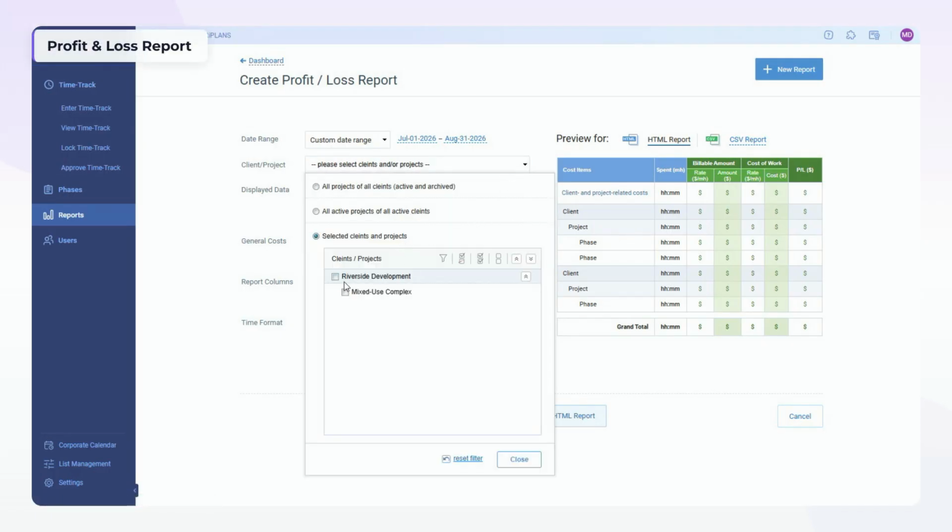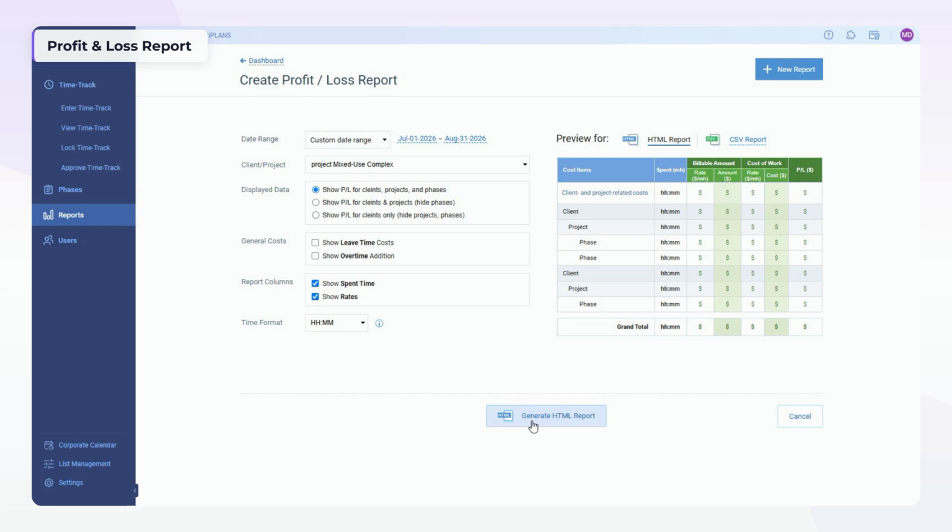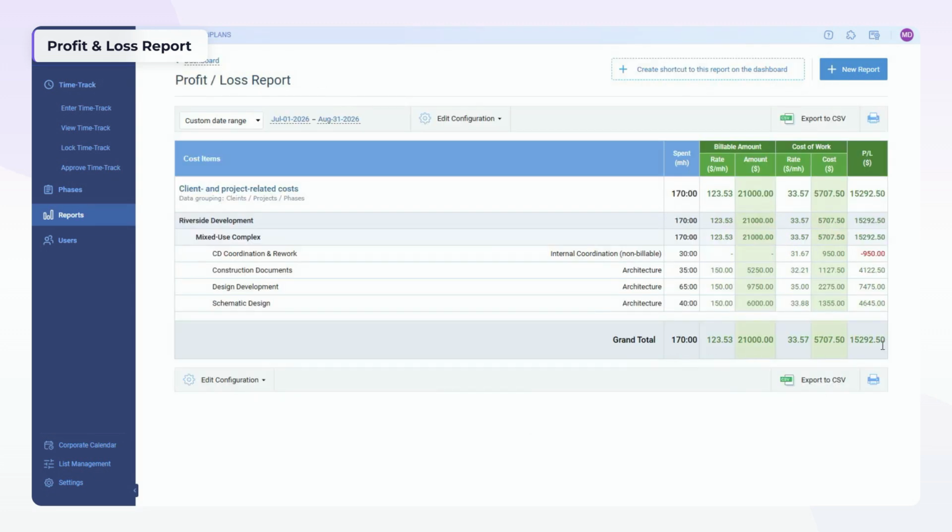Filter by project, expand by task. The project overall is profitable. Schematic design and design development both earned more than they cost. But look at CD coordination and rework. 30 hours of labor, 0 billing. That is pure cost. Your team spent almost as much time coordinating and redoing work as they did on actual billable design. Without this report, you find out when the project closes and someone runs the numbers by hand.